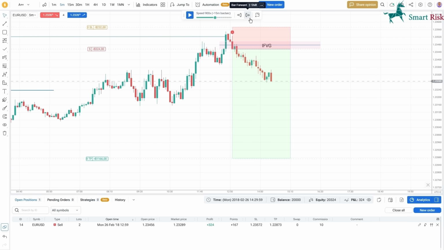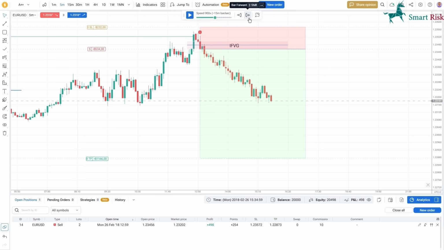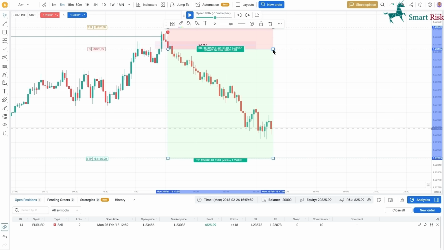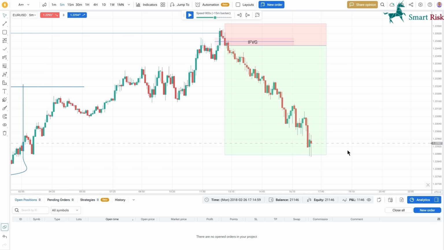Right after entry, price reversed with strong bearish momentum, pushing down exactly as we anticipated. And finally, it hit our take profit level perfectly. Now, let's continue playing the chart and look for more trade opportunities.